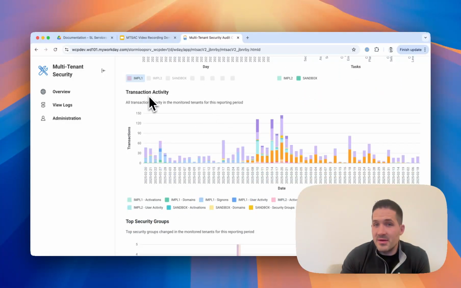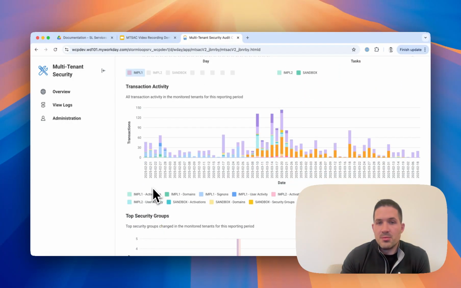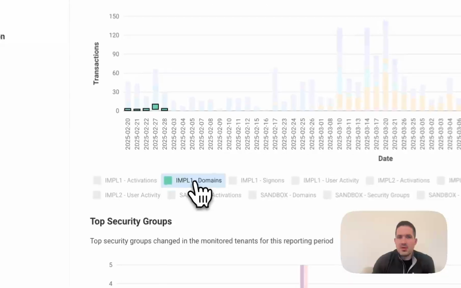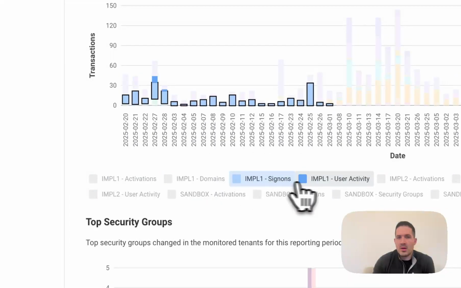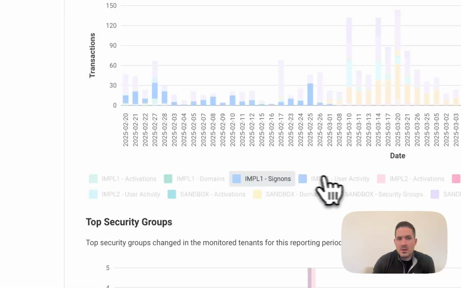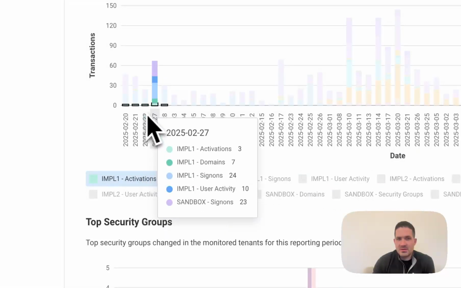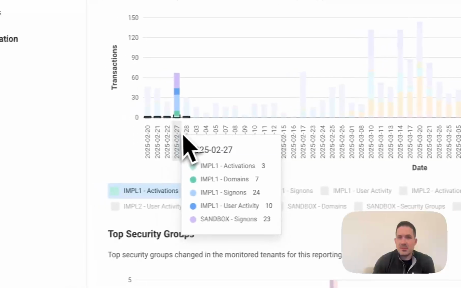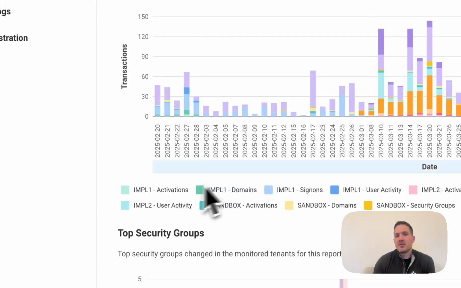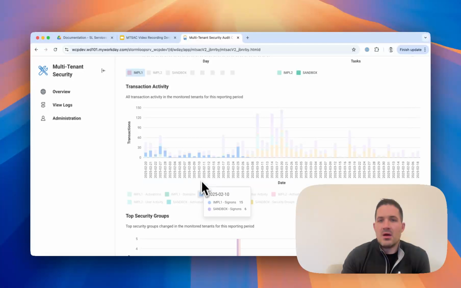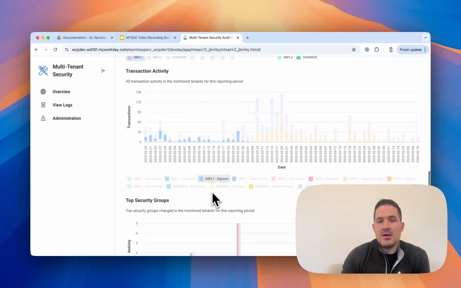The transaction activity chart actually shows multiple elements in one chart. It tries to simplify and reduce the total number of visualizations, but you can see domain activity in Impl 1. You can see sign-on activity in Impl 1. Overall user activity in Impl 1, as well as security activations, right? So there have not been any security activations in March in Impl 1. You could do this across all tenants in the same chart. This is meant to just observe trends of multiple data points in one chart.